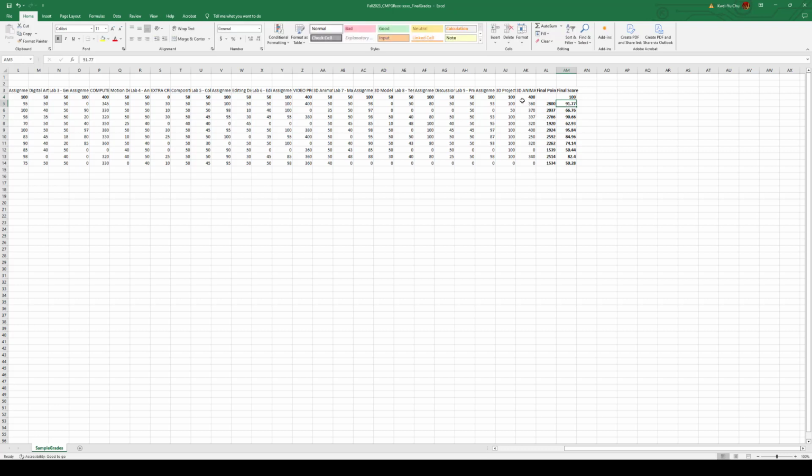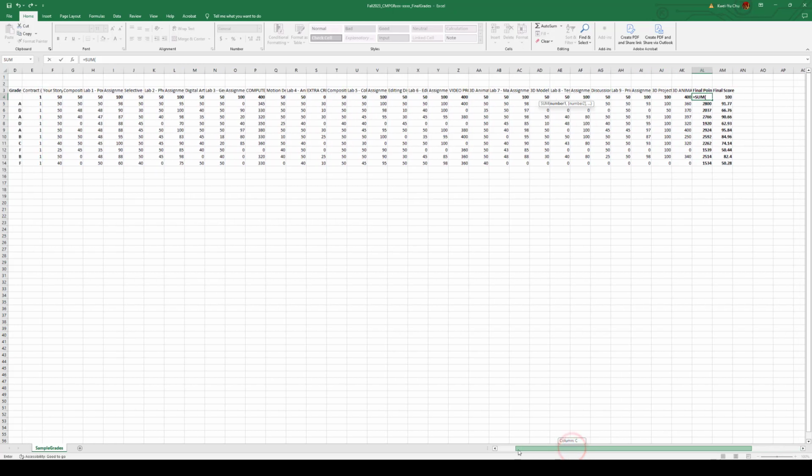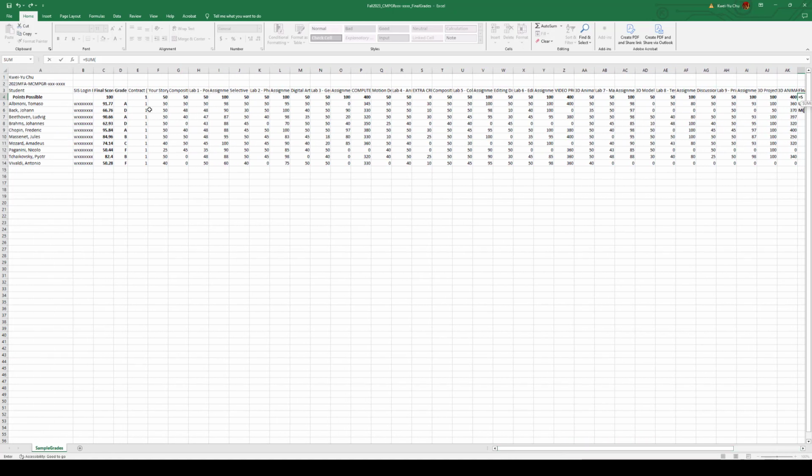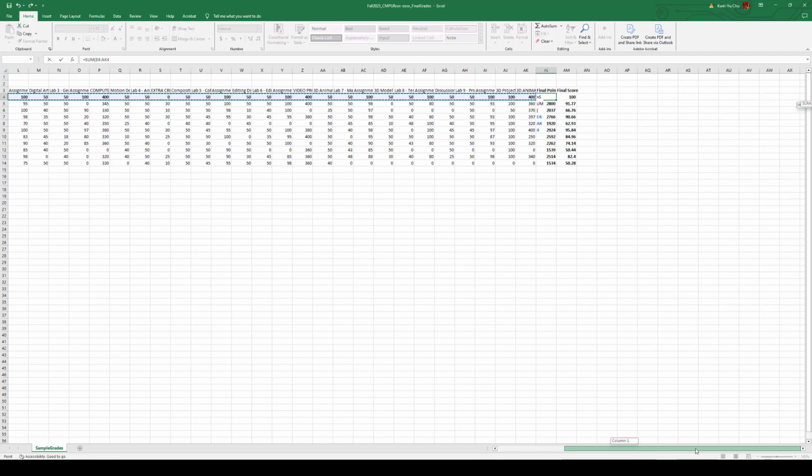And what I would like to do is just create a sum total here, to add up all the points and just confirm. So let's just put equals. I'm going to type in sum and put a parenthesis, and then I'm going to select all of my scores here from the contract, and hold down shift and select all the way down to the 3D animation project. Okay, and now I'm going to put the close parenthesis and press enter. And so now we see my total is 3051.